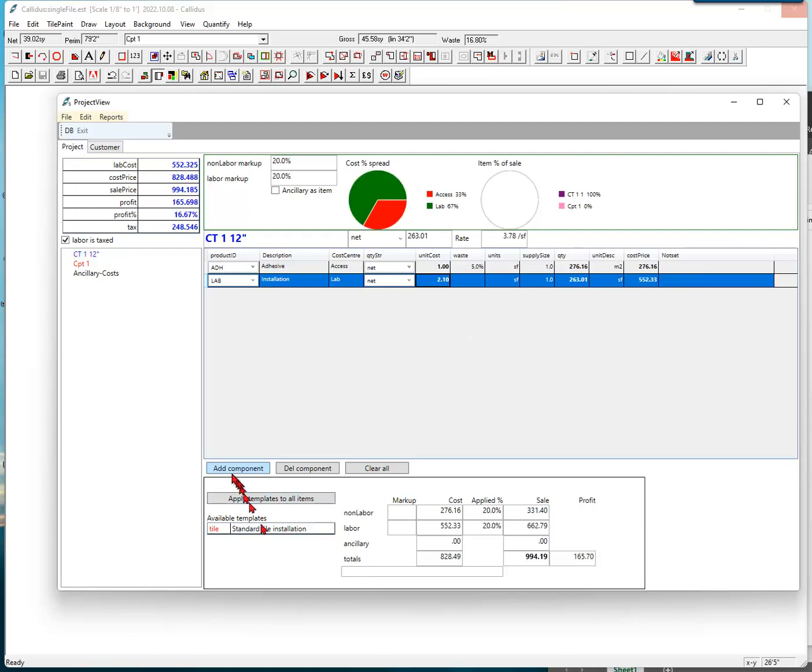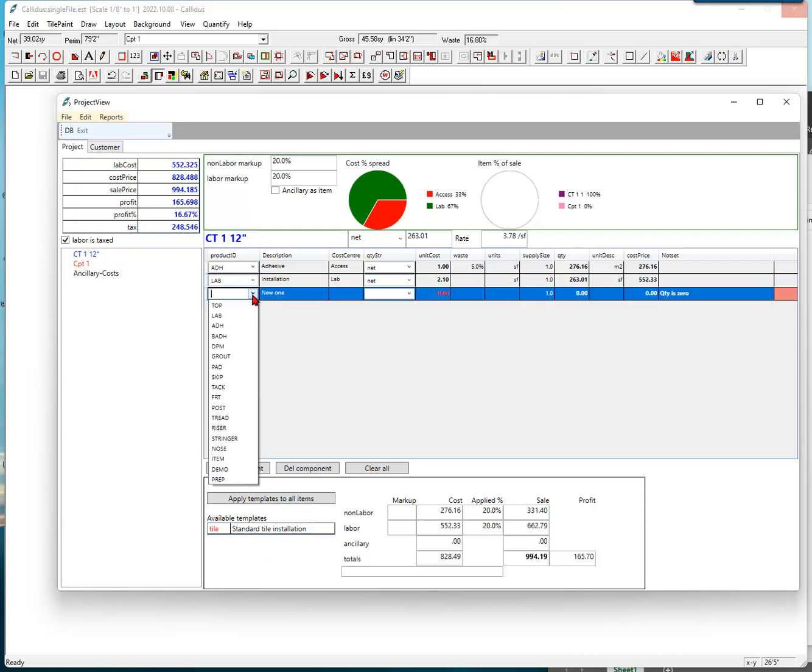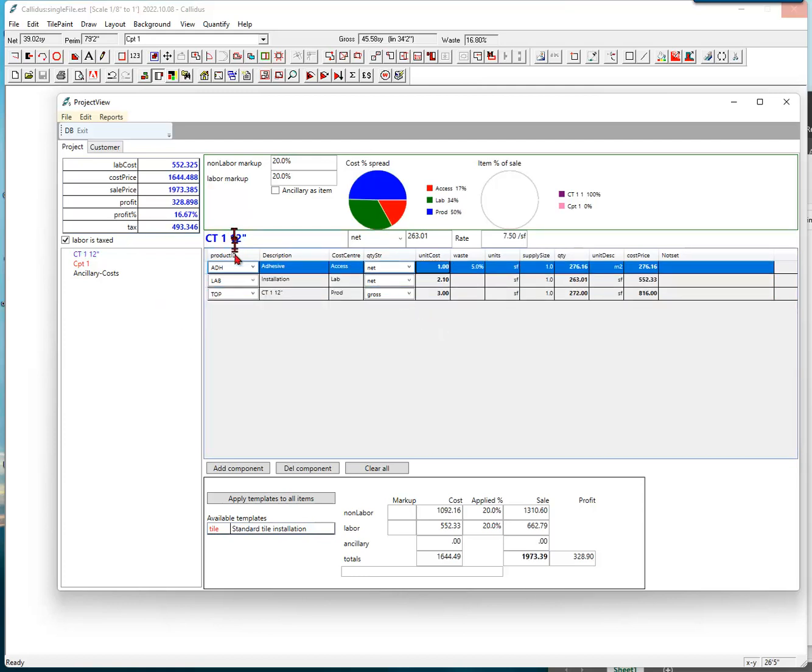And one interesting one is the first one, which is called top. And that means just pull in the main product. So what that's done is pulled in the carpet 1 12-inch product based on the gross area, unit cost, that's square feet. So I don't know, we'll put in 3. And that's done it.